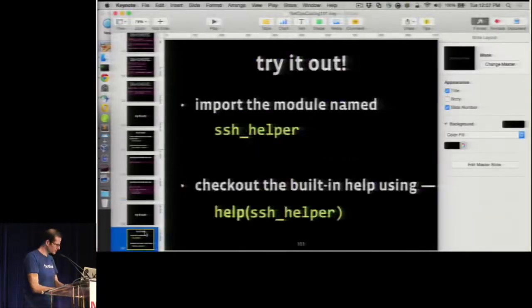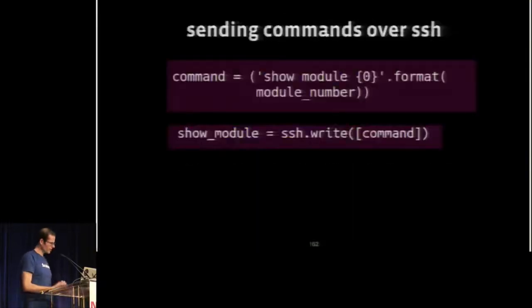So with that, let's continue on. Now let's talk about how to send commands to a device over SSH. So we've got our show module command, for example, show module 5 or 4 from what we just did. And let's try writing that. So if we type in show_module equals the result of ssh, which is our object from SSHHelper of the session, and we call write, we pass in the input, which is actually expecting a list of commands. And since our command is one string right now, we put that command into a list of one.